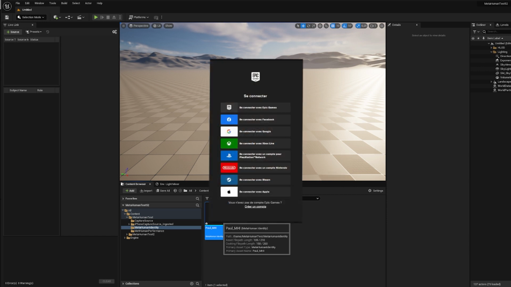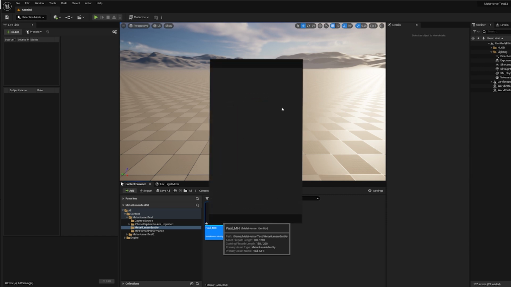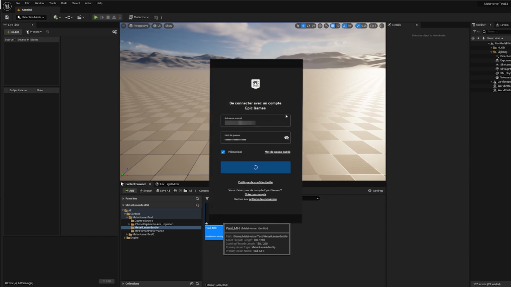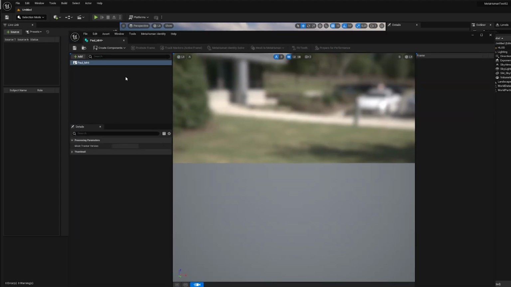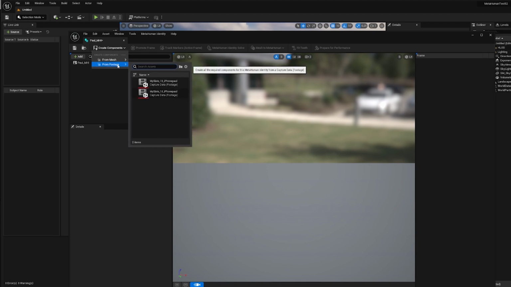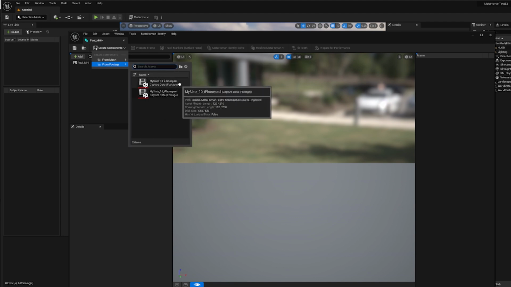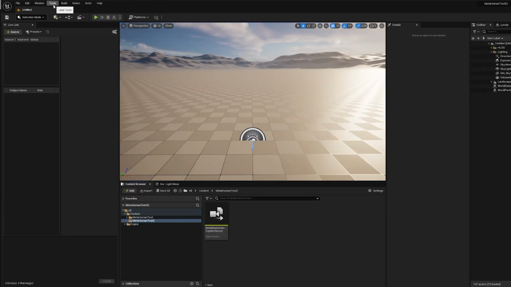Note that if it's your first time with this new plugin, you'll have to log in to Epic in order to continue. Now double-click your MHI and in the upper bar, select Create Component and From Footage. Your imported last take should appear here in the drop-down menu. If it doesn't, check in your Capture Manager if the last import was successful.